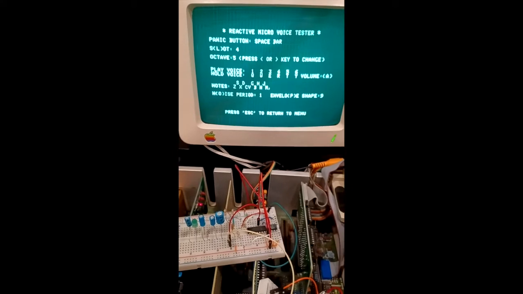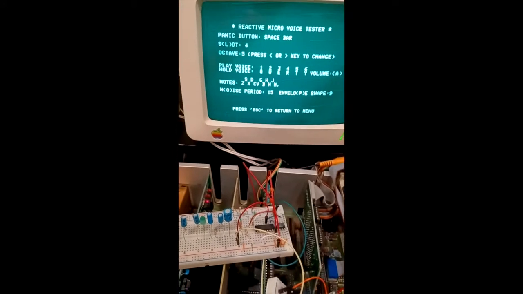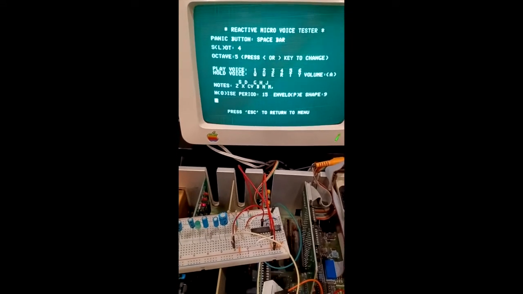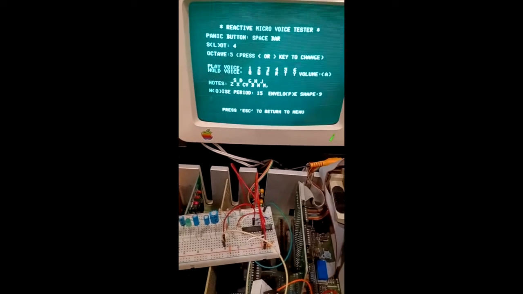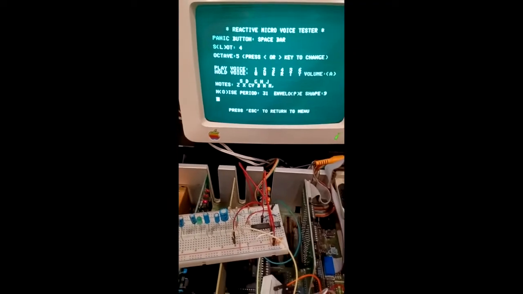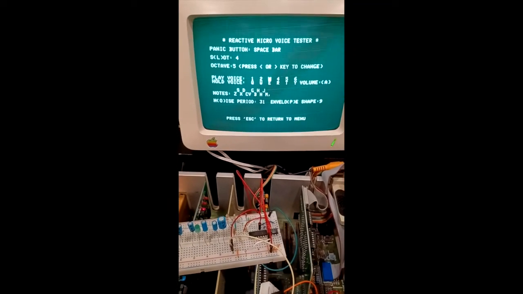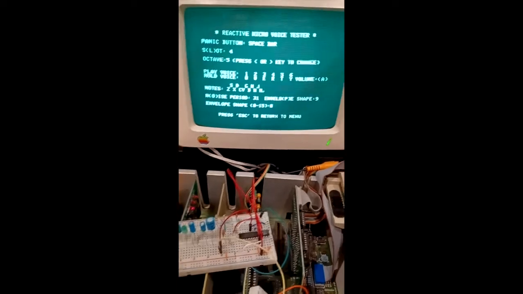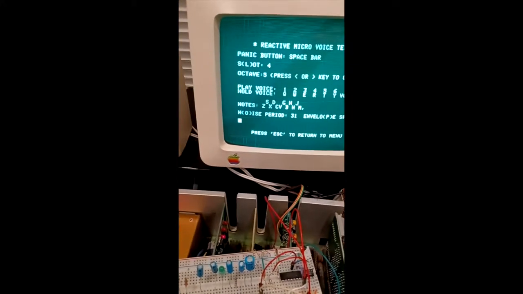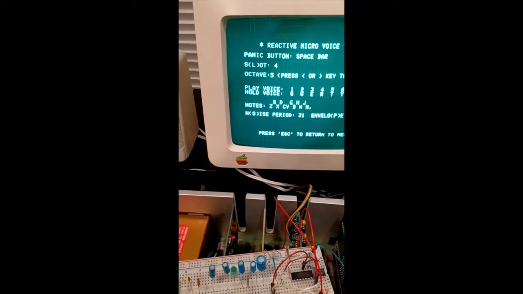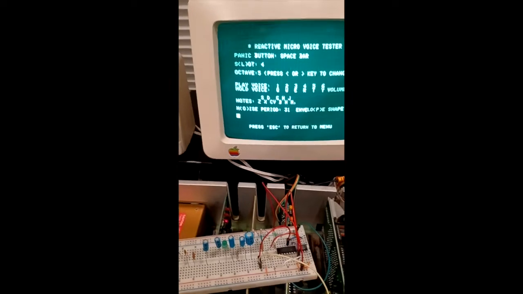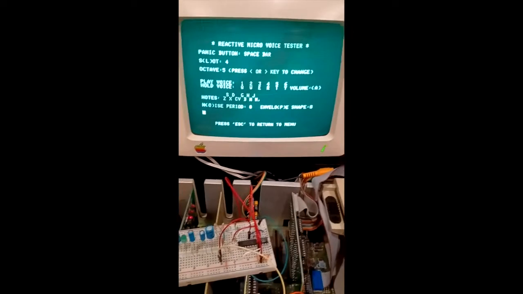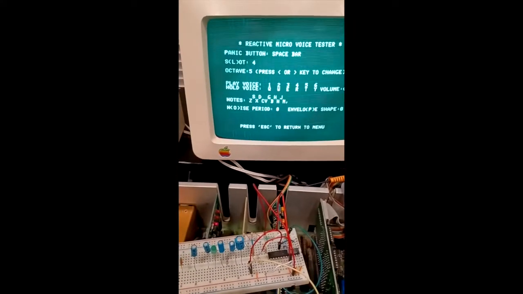And that's working. Now try noise period of 15. Okay, and a noise period of 31. Okay, and let's try the shape of 8, which is a repeating pattern. Yep, that's working. Okay. And then we could go back to tone by setting noise of 0. And you should hear the tone repeat.